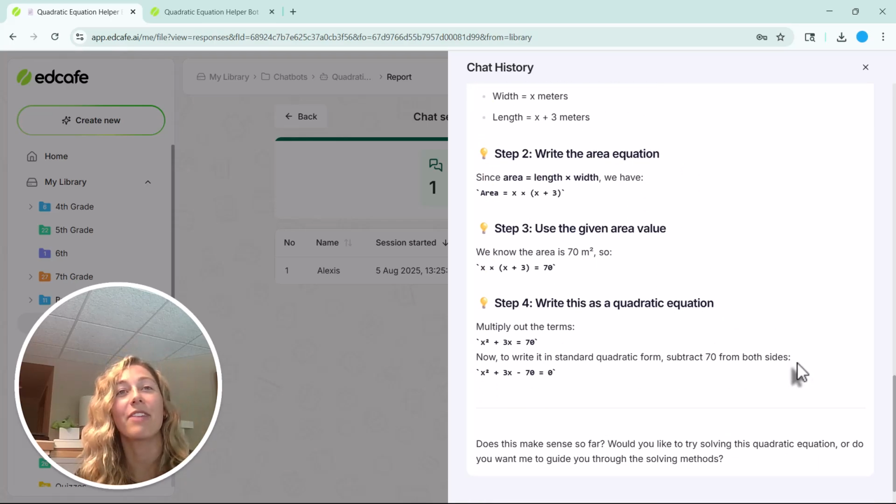So if you've wondered if AI can really make a difference in your math class, the answer is yes, it absolutely can. So with Edcafe, you can give every student the support they need to work through those word problems, whether they need extra hints or a bigger challenge. So it's a quick way to bring that differentiation and real-time feedback into your lessons and for students after class when you're not available. So give it a try and see how Edcafe can boost your math confidence in your classroom.